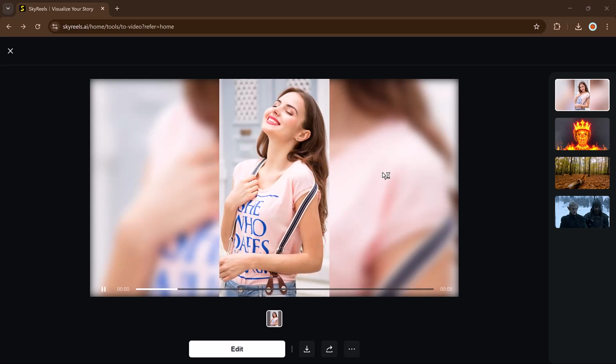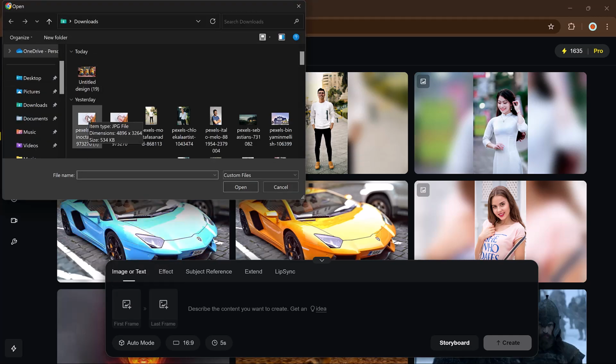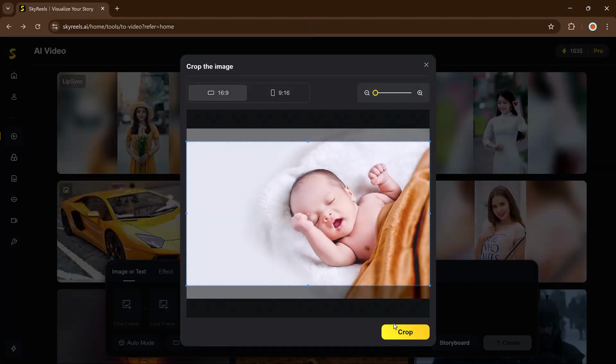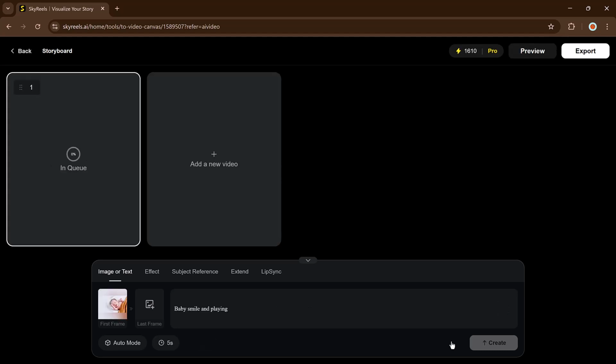Just look at that. Now let's talk about its more advanced features, like the Storyboard feature. Click on the Storyboard button and you will see an interface like this. Here you just need to add a starting frame and the last frame of your video. Once you have set both frames, simply click the export button and just like that, SkyReels will export your video clips in HD quality. That's super simple, right?